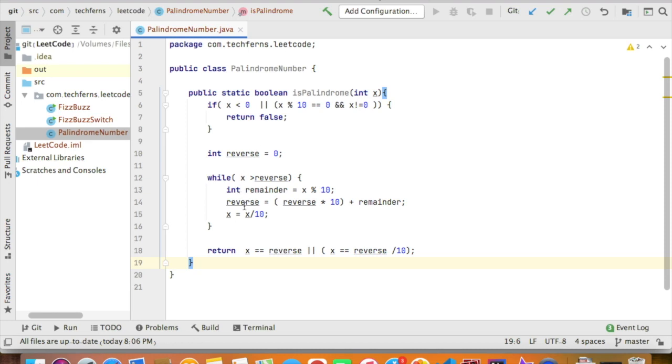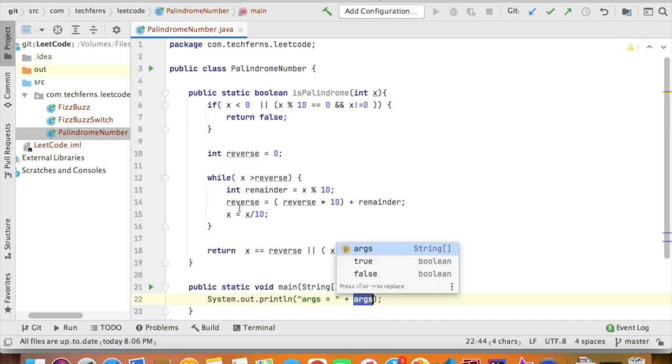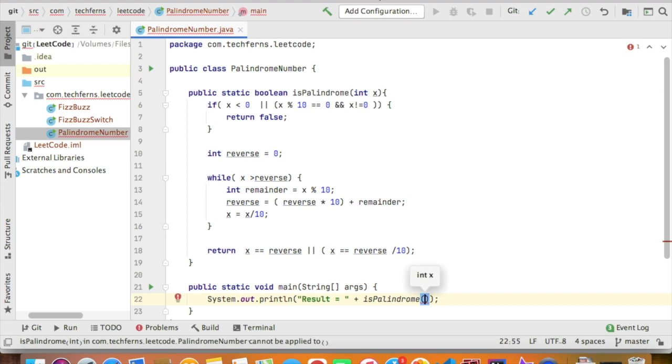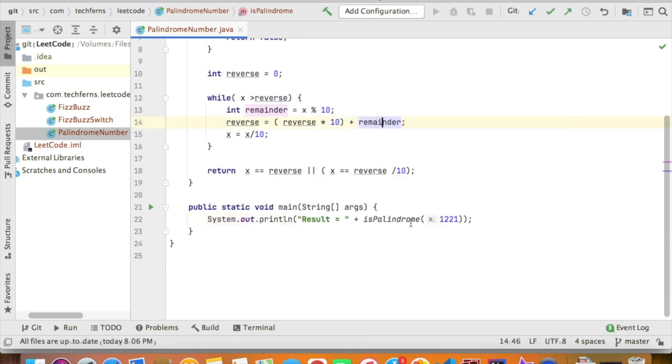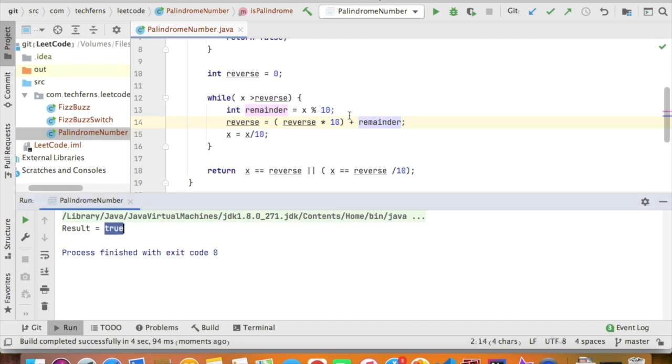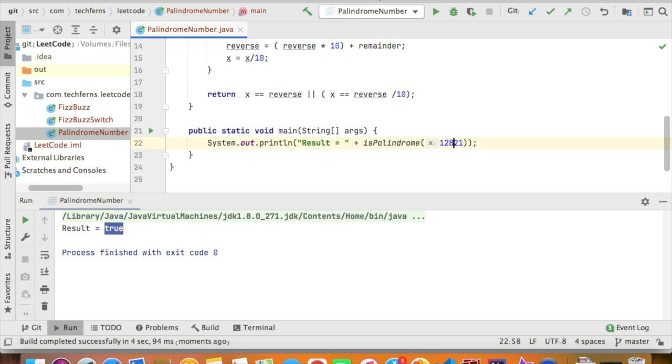Alright, so this is the solution. Let's go and test this out. Public static void main, and let's just print the result of isPalindrome. So we're going to pass 1221. This is an even digit scenario. Let's run this one. This should return true. Cool, this is working, it returned true. Now let's test the odd scenario which we discussed. We run this, and this also should return true. Cool. Let's test 123, and this should return false. That's right, 123 is not a palindrome.